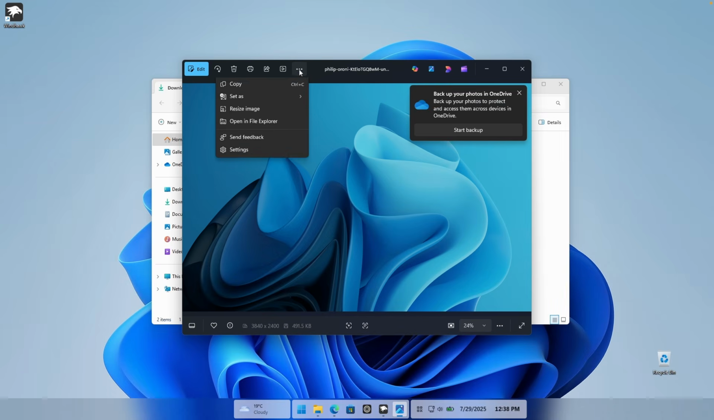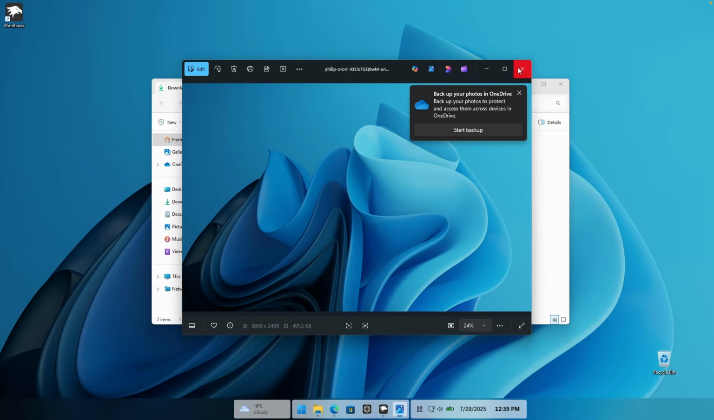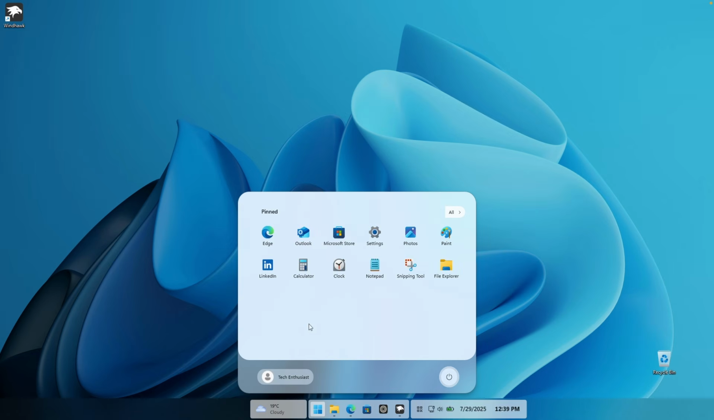Now, here you will click on the three dots and then click here on Set As. And here, make sure to set first lock screen, and then just repeat the process and click on the background. Now, you should have the same image for your desktop as well as for your lock screens.